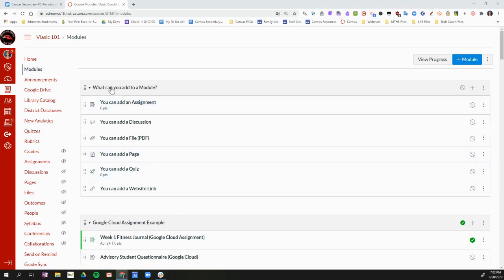Here's an example of a module that I have, and this shows you all of the different types of resources that you can add to a module. So you can add an assignment, a discussion, a file like a PDF. You can add a page, which is like an informational page where students are not actually submitting anything. You can also add a quiz, and you can add a link directly to a website. So these are the different resources that you can add to that module, and these are the different icons that correspond to each of those resources.